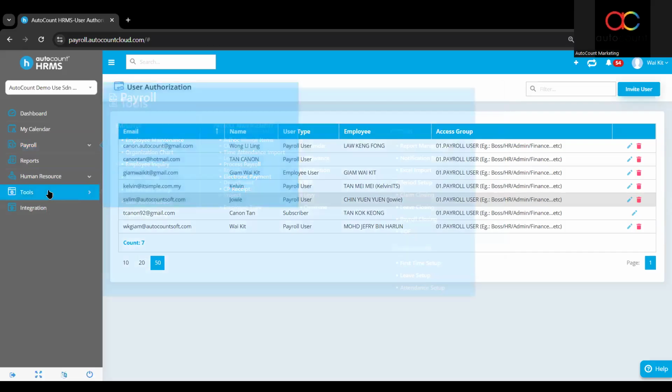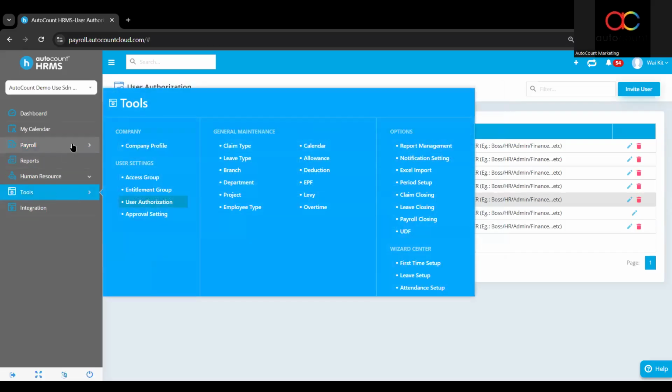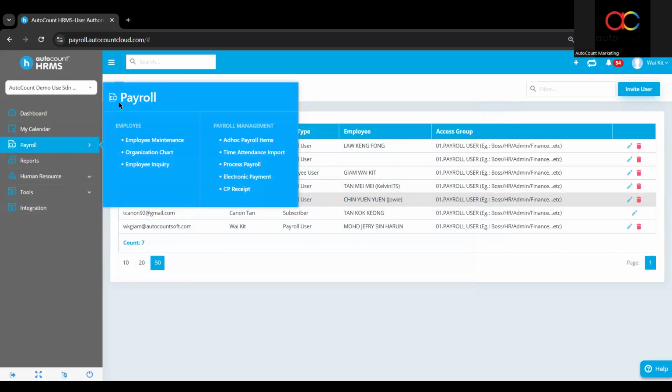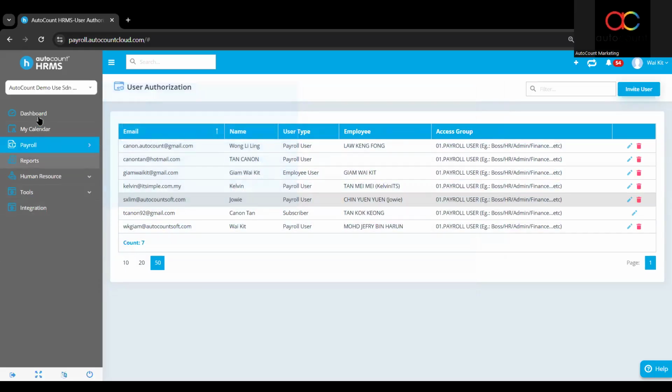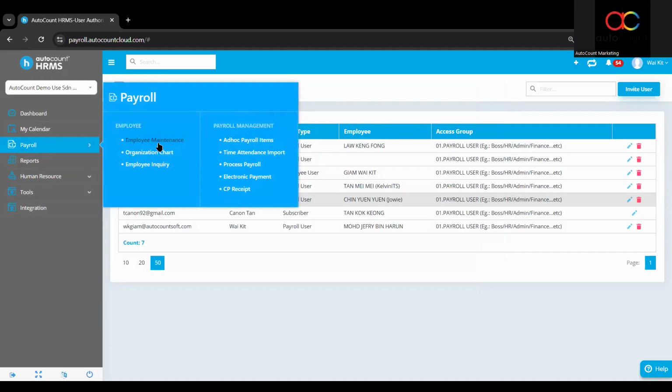Just now it was tools. Tools is mainly for setting. Payroll will be more on managing the employee and the payroll. So we'll start one by one, starting with employee.